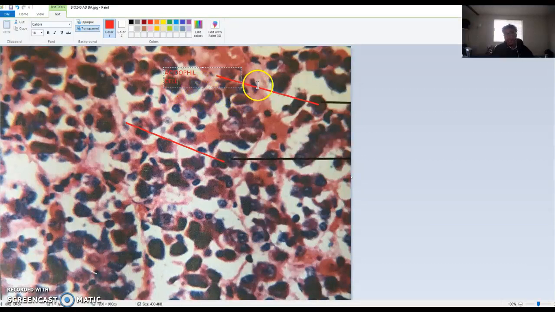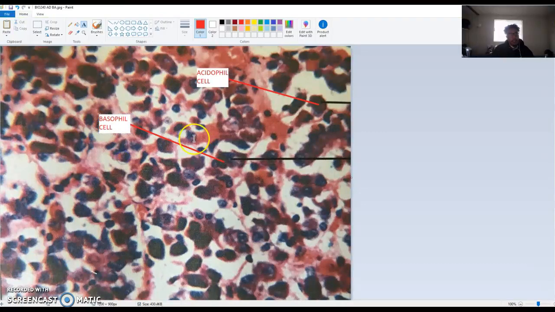Now you may be thinking, well, I can't really see it that well, so then you want to click opaque so it can contrast against the slide. And then just move it around a little bit, make it look better. Alright, and basophil cell. Like that. And then just edit it just like that. And that's how you do it.